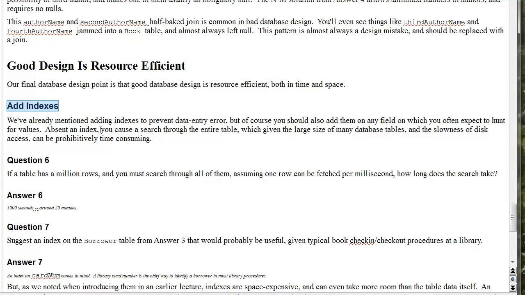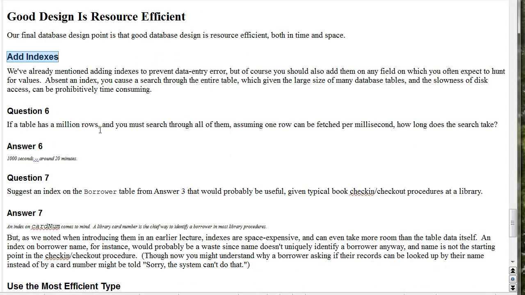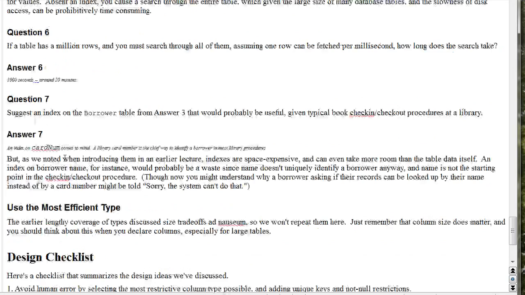Just a brief question 6. If a table has 1,000,000 rows and you must search through all of them, assuming one row can be fetched per millisecond, how long does the search take? The answer is 1,000 seconds, around 20 minutes.